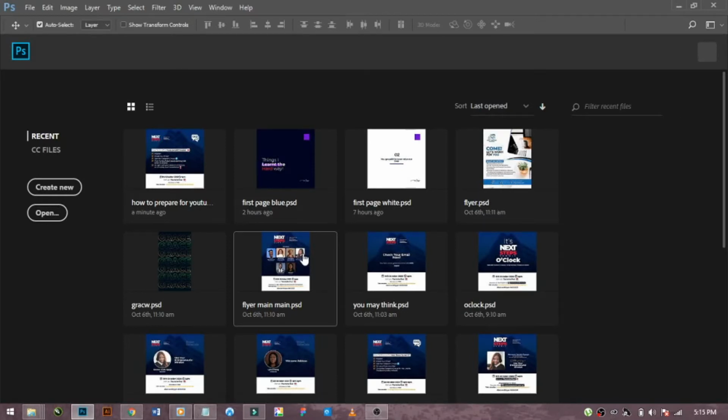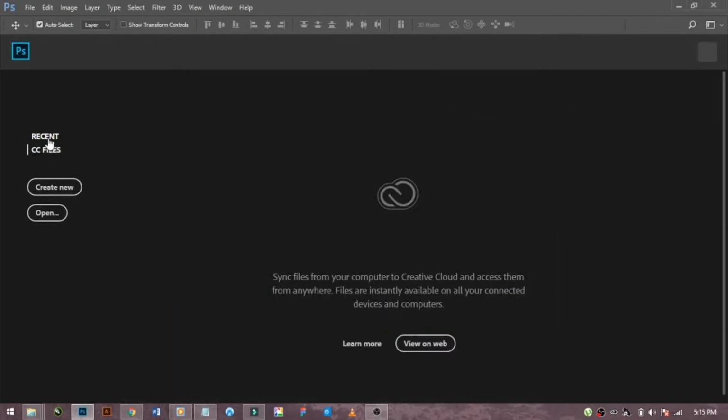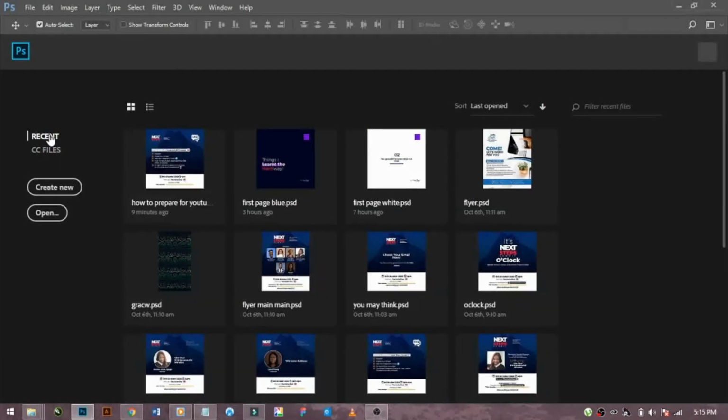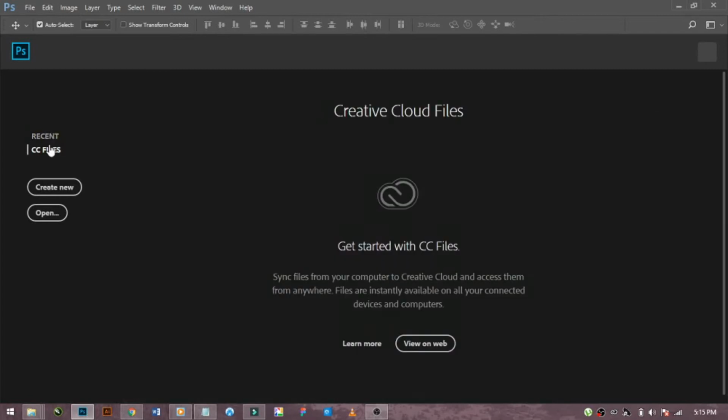Basically, as I said earlier, we're just going to do an overview, then we look into the selection tools. So once you open Photoshop, if you're just installing your package, you might not see all of these things on the screen. You might probably just see create new or start a new project. That is totally fine. So let's get into it.